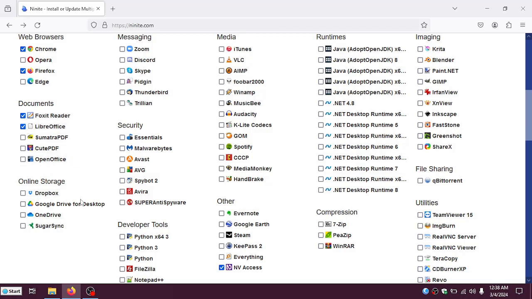Gosh, there's a bunch of others on here, and as you go down the list, you see it's got OpenOffice, these other PDF readers, Dropbox, Google Drive, OneDrive, SugarSync. For messaging, you got Zoom, which would certainly be a product that we would definitely want because it's used commonly. Discord is something that I use. Skype, Pidgin, Thunderbird, Trillian.